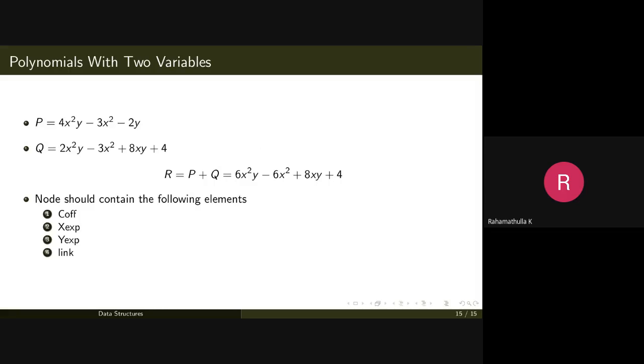To implement that as a linked list, as a program, you need to create a node with these four elements. You should have a coefficient value, in this case a coefficient equal to 4, an x exponent, x square, that is 2 here, and you should have a y exponent also. The y exponent is 1 here in the first term, and you should have a link part also, for linking your term to the next node. So in the first node, you will have 4, 2, 1, and a link to the next node. The second node, you will have 3, 2, 0, and a link to the next node, and so on.